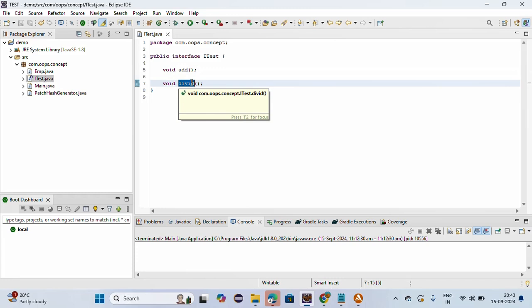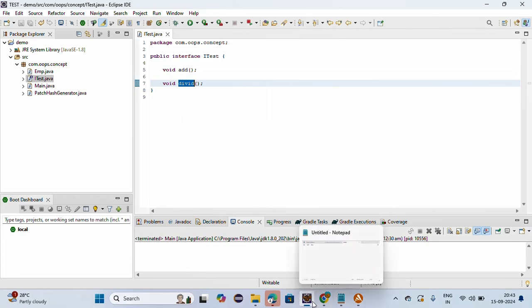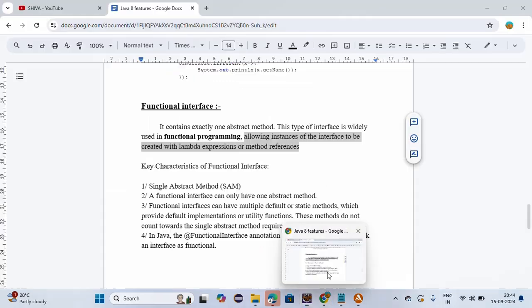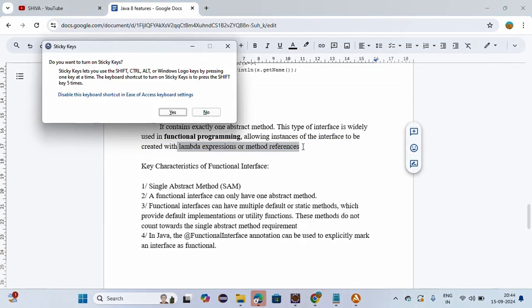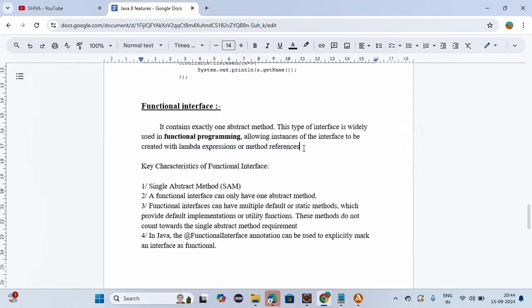Okay, but by using this functional interface, without creating the class, we can create the instance of the respective interface by using lambda expressions and method references. These lambda expressions and method references are features we will cover in the upcoming videos. In this video, the main motive is just to understand what a functional interface is. Once you understand that, in later videos you will understand how to use it, where to use it, and what the real-time use case is.